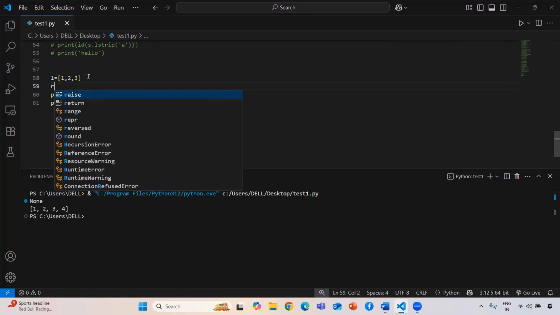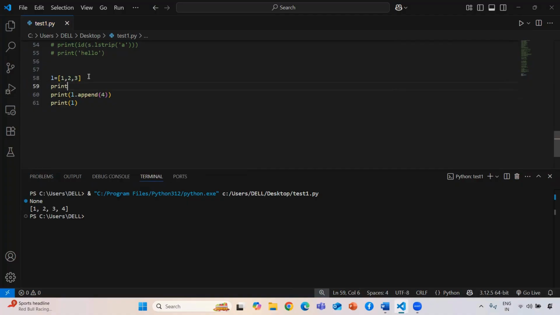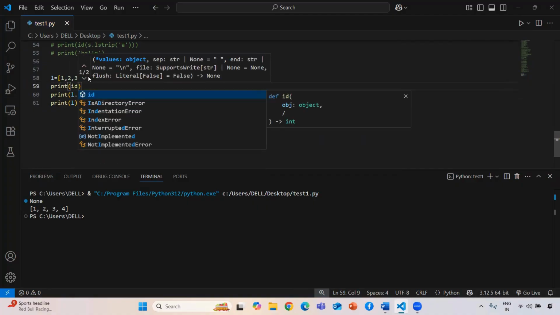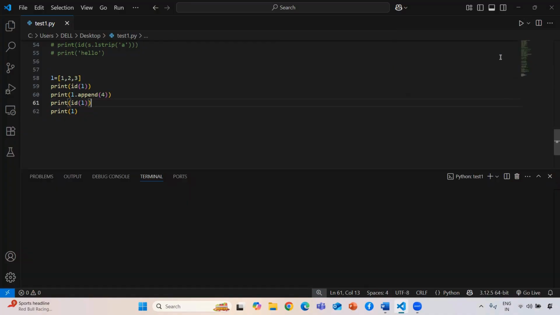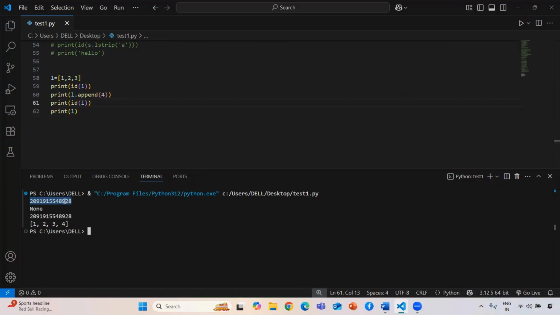Now we need to check the id, whether it creates a different id or the same id, because we need to check that. I just want to check both ids, because before it had only 3 elements, and after I add, it has another element. Okay guys, just see, at first it is creating one memory location. After I perform some task, it is again creating a different memory location. So that's why we say that list is a mutable data type.